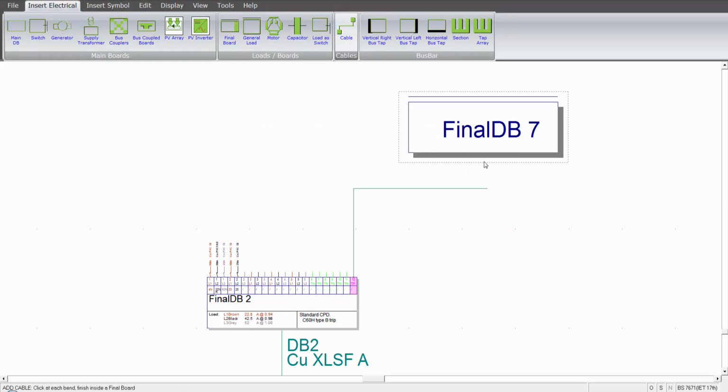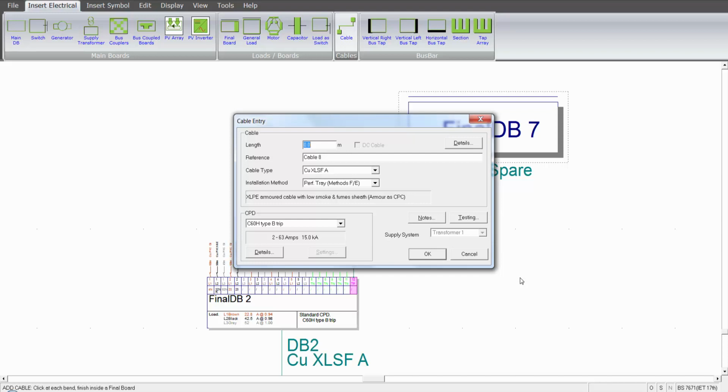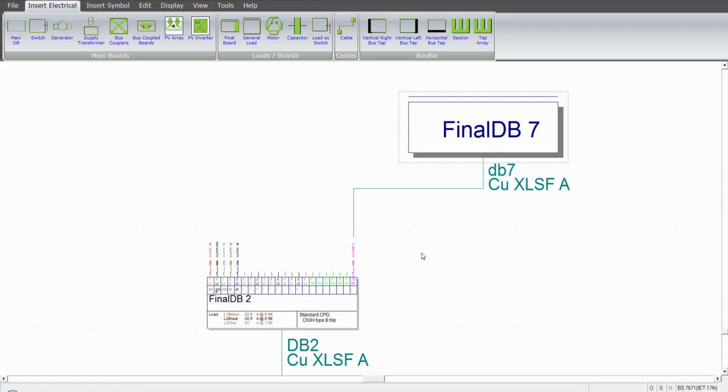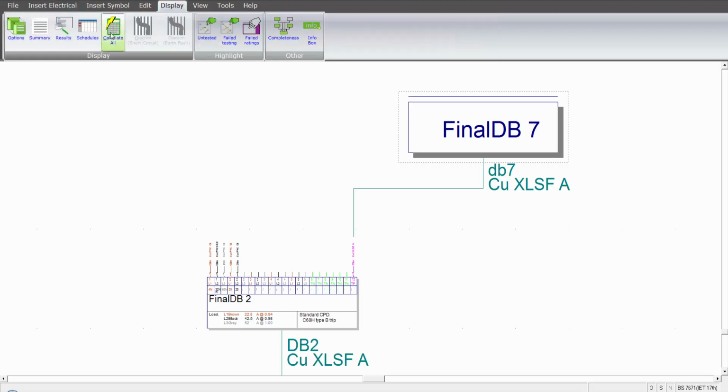Now I'm in a position from the insert electrical menu to put my cable in and then connect into the distribution board, putting in the cable details. That then enables me to calculate.